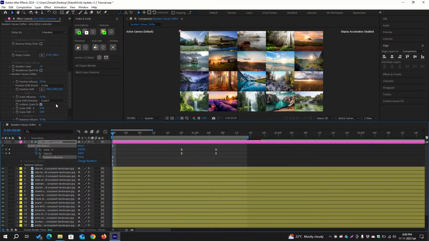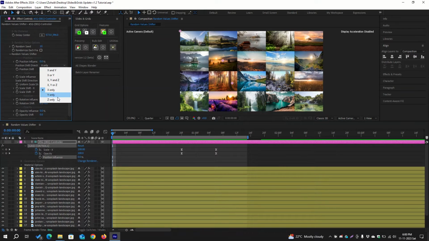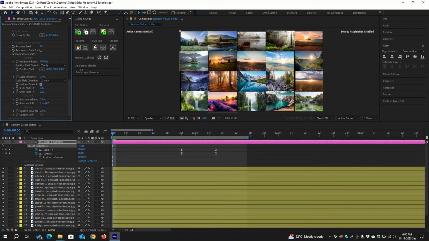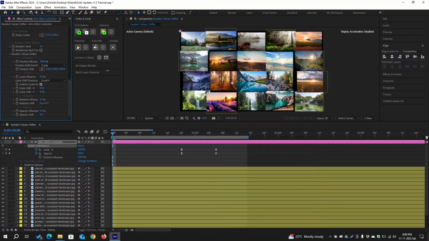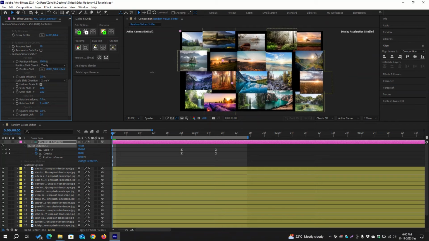Now select the shift direction to Z only and also set the influence to 100. You can see X and Y values are also set to 700, but they won't work as we have selected Z only in shift direction. Now when I change the Z direction, you can see the items will start moving randomly in Z direction, negative or positive.